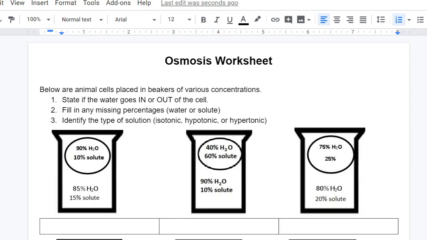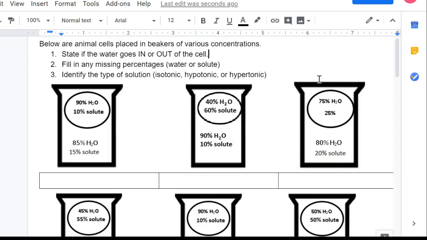Hold on. Okay, so I was just playing with this and I've actually changed it now, so this will be a little bit easier. You're not going to insert any arrows. When you start inserting arrows, it just really screws it up. So instead, you're going to state if the water goes in and out of the cell. So let's go back, and I think that'll be a little bit easier for you guys.